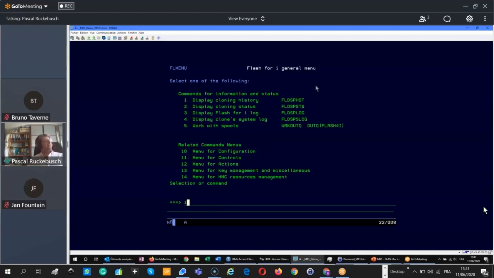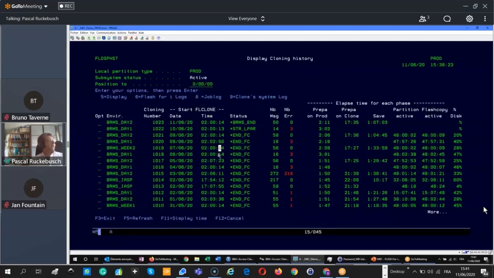Let's look quickly at the history. The main command is this one, to look at what happened and what has been done, and all the rest here are options inside this one. We are on the production system. We have several environments that we have to define. We will look at the definition a bit later.